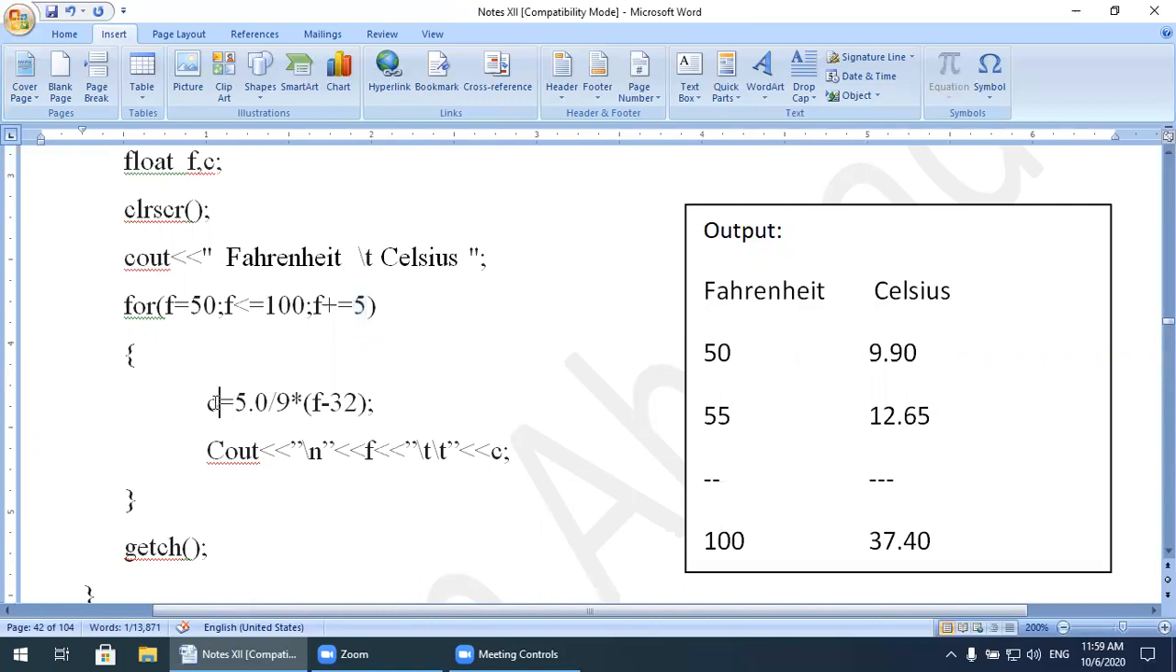Now the formula to convert Fahrenheit into Celsius is like this: 5.0. Why do I take the 5.0? Because Celsius is a float variable, so we'll use 5.0 divided by 9.0. You can also write 9 here, but a combination of float and integer is also a float. Multiply by F minus 32. When the value of F is 50, 50 minus 32 is 18.